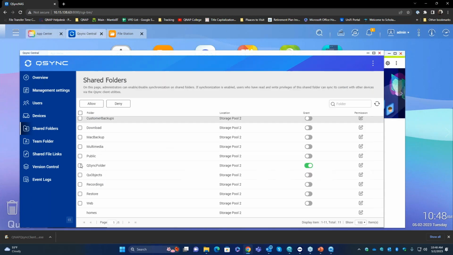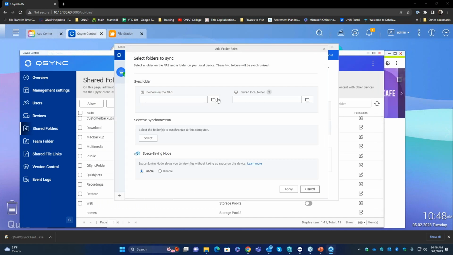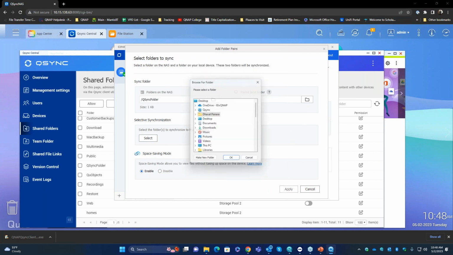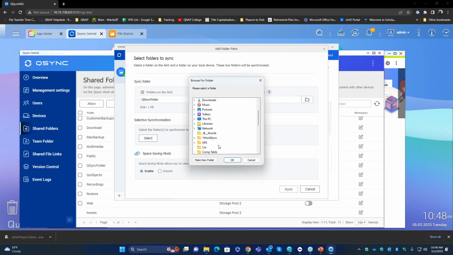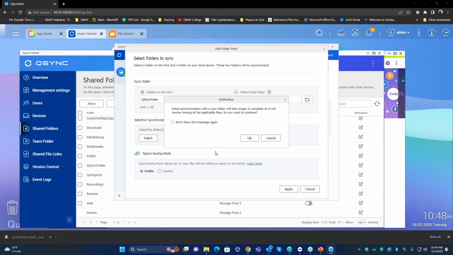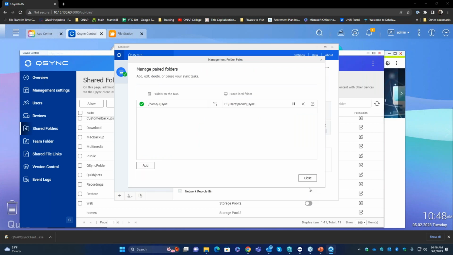But once the folder has been granted access, you can go here, click on Add, and then select that folder, the Qsync folder, and then click which folder on the computer you want to sync. What I do is on my personal Qsync folder, I actually sync the whole desktop. Click on OK, then click on Apply. So what this will do is my whole desktop will now be synced with Qsync. I'm not going to do it right now because that will start syncing and it will take some time.